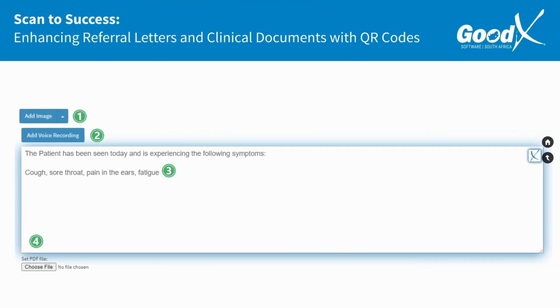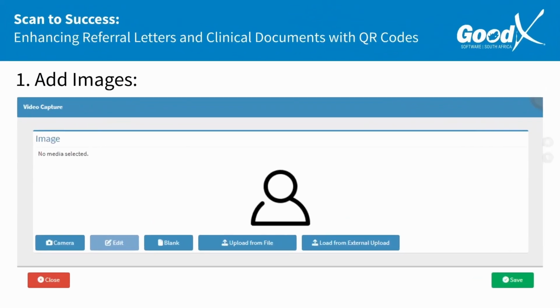On our quick note, there are 4 different ways to be able to use it. The first one is to be able to add an image. So you can do this by either uploading a photo that you've previously taken, or even through our capture app, it will upload here. That way, if your patient maybe has a skin lesion or something like that, you can have a very good image of that uploaded onto the file.